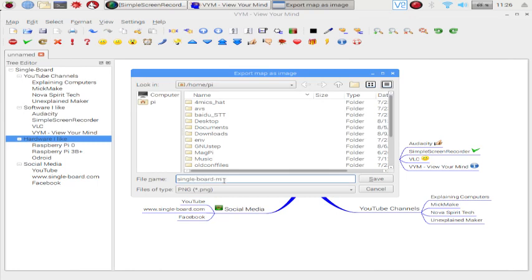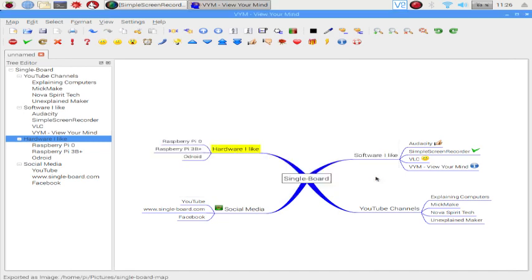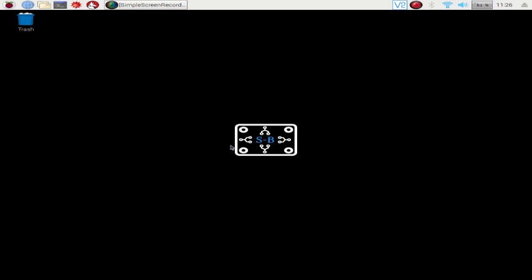And let's just say I make this a single board. I'll just call it the single board map. And I'll save this to my actual pictures folder. So we'll put it in there, save the map in there, and say save. So now we know where it's at in there. So I can close right out of the program. I'll just discard these changes for now as I'm saving it for you guys.